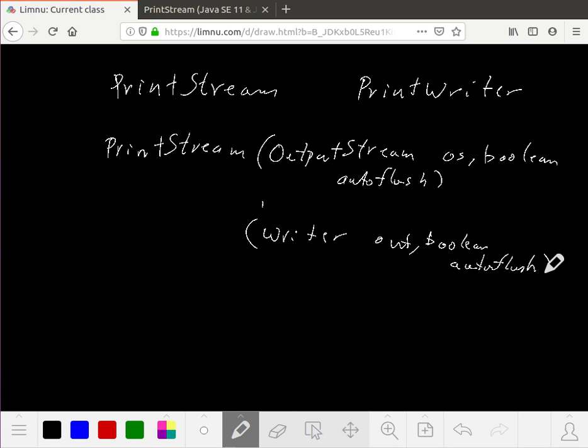In case of print writer, a writer is also allowed as a destination. So both are like second level streams. If you have a print stream or a print writer, there is always a second level. There is a destination which is some output stream, and it's going to convert and write to the output stream. Now, what are the methods for print stream and the print writer?